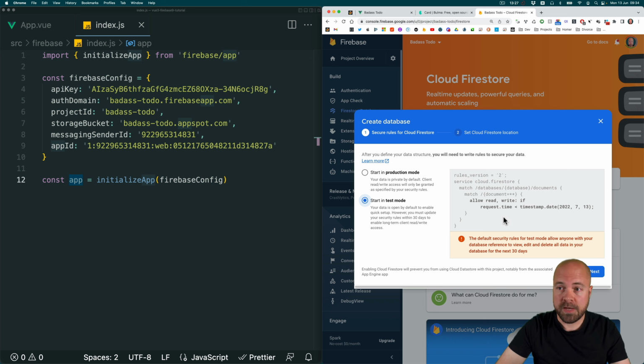And in order to protect a Firestore database, you need to add some security rules. And if you want to learn more about that, then check out my Udemy course, Vue 3 Composition API with Pinia, Firebase, and Vite. But when you're getting started, it's much easier to just have it in test mode.